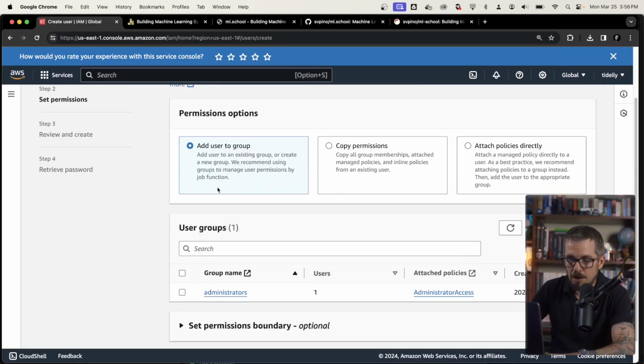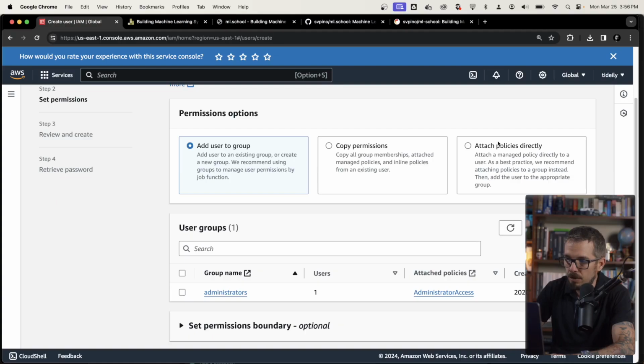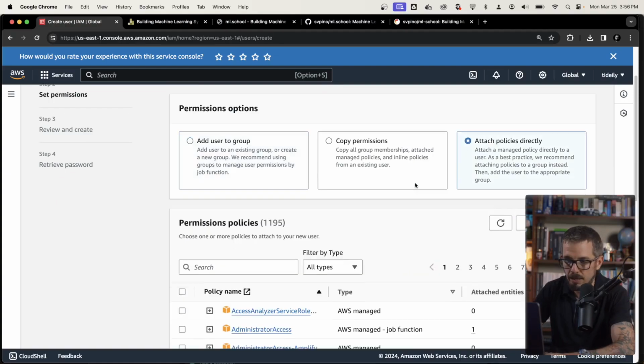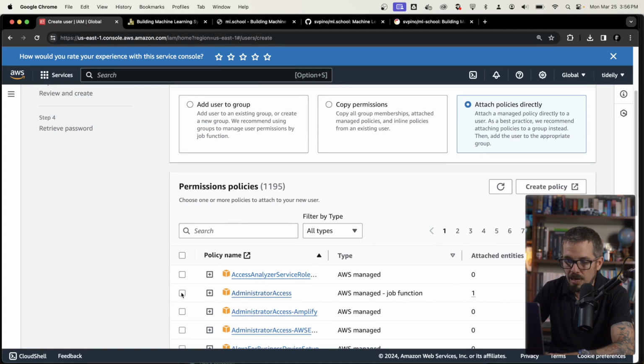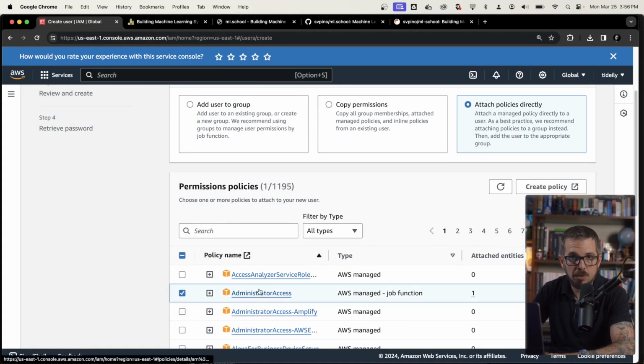And now, I'm going to attach policies directly. Now, I have a user group that's called administrators that I created here. You don't need to do that. You're going to go here to attach policies directly, and you are going to attach administrator access to that user. This is the simple way. I'm making that user an admin.